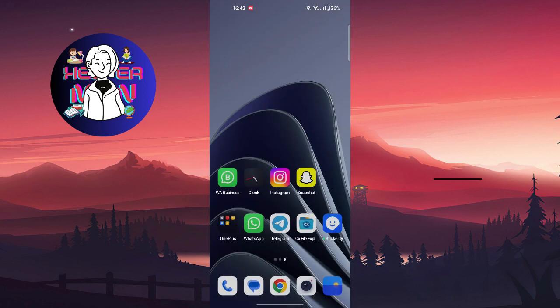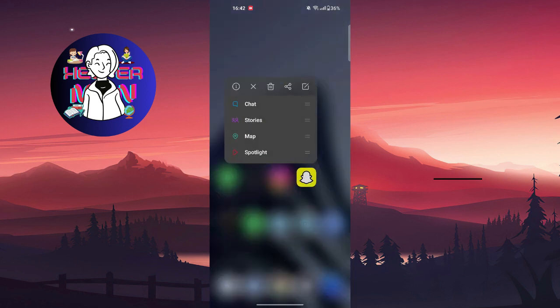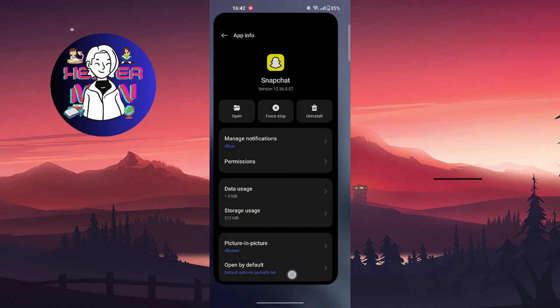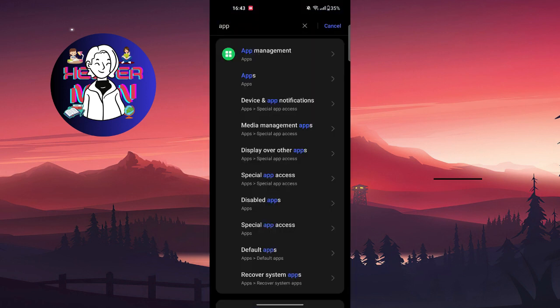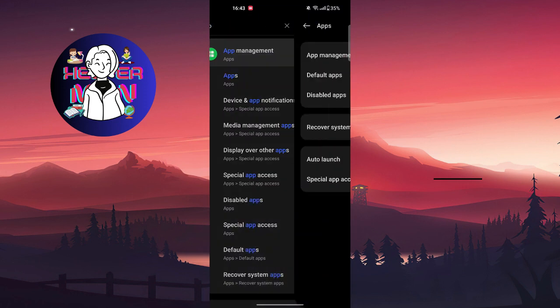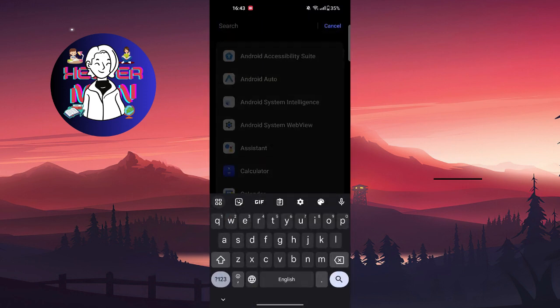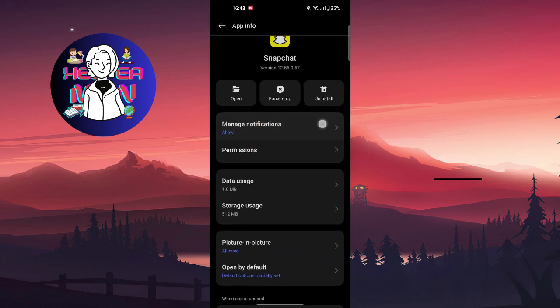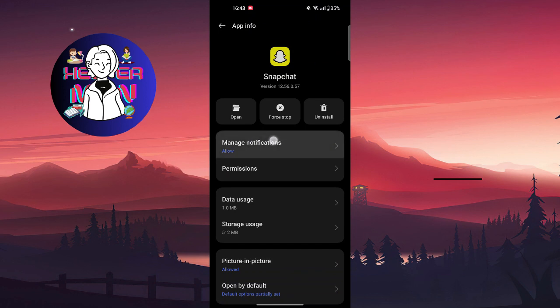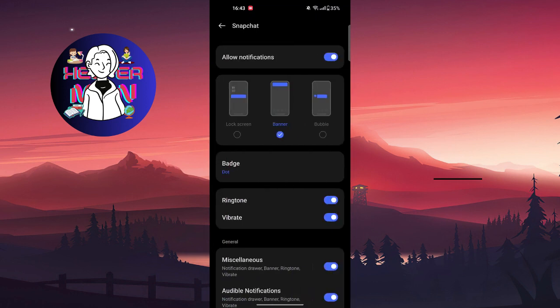So how do you visit this page? You're going to press and hold the Snapchat application icon, and from there you're going to find this info button. But you can also visit this page by going to your device settings, and in the search field, search for app management. You go there and search for Snapchat. From here you can find this manage notifications option, and you're going to go there.